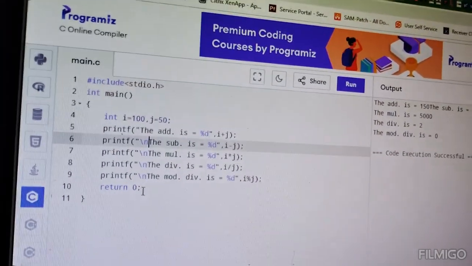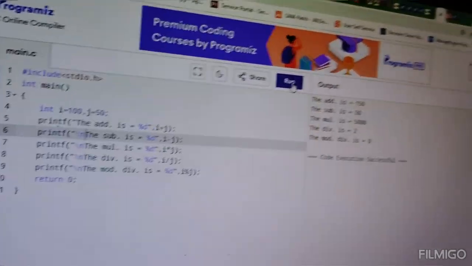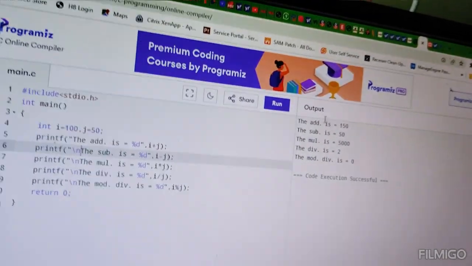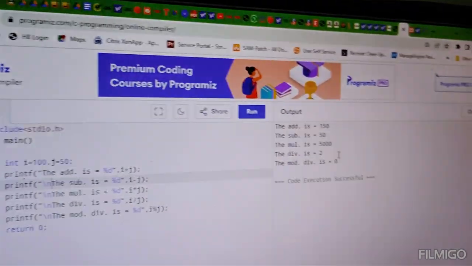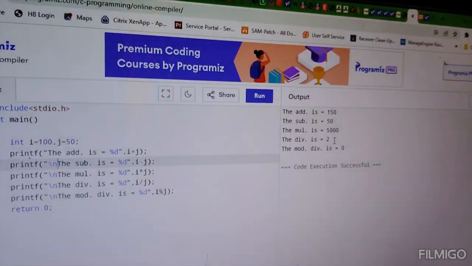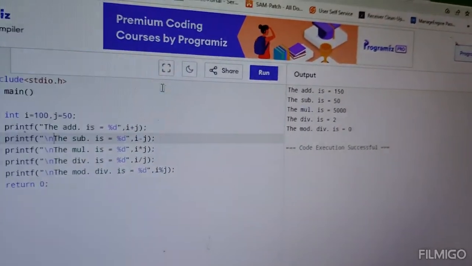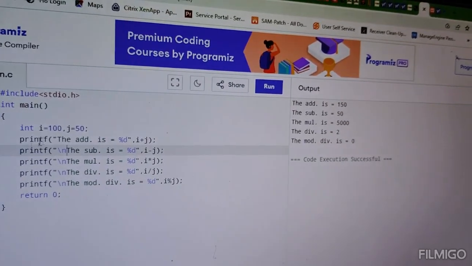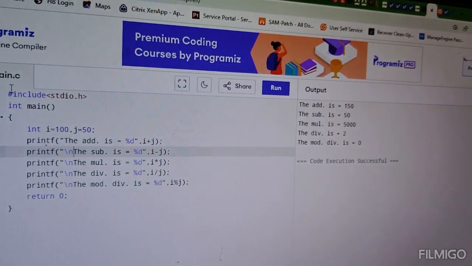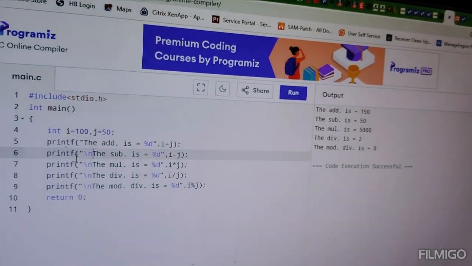Then I have just written return 0 and executed it by pressing this, and here you can see my output. The addition is 150, subtraction is 50, multiplication is 5000, division is 2, and the modulus division is 0. In the same way we need to do it in PHP also, and the logic will be the same, only the syntax will be different.